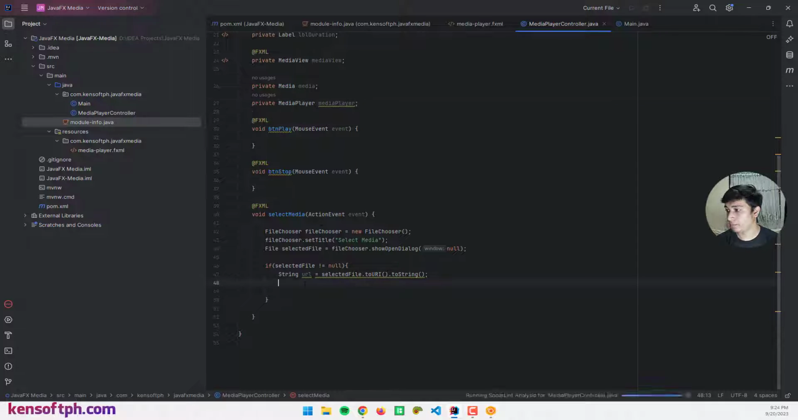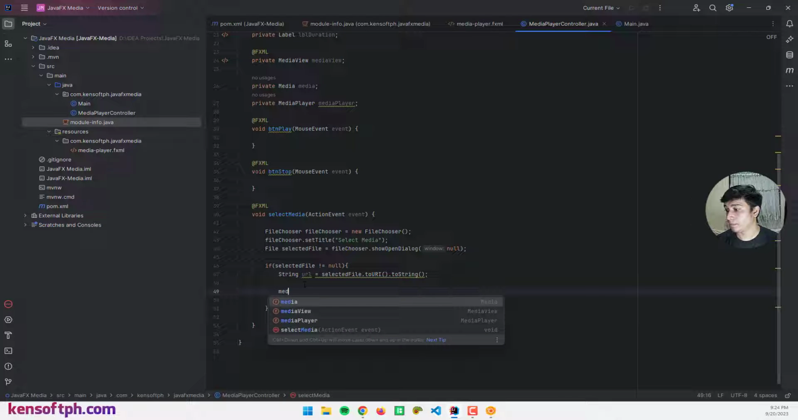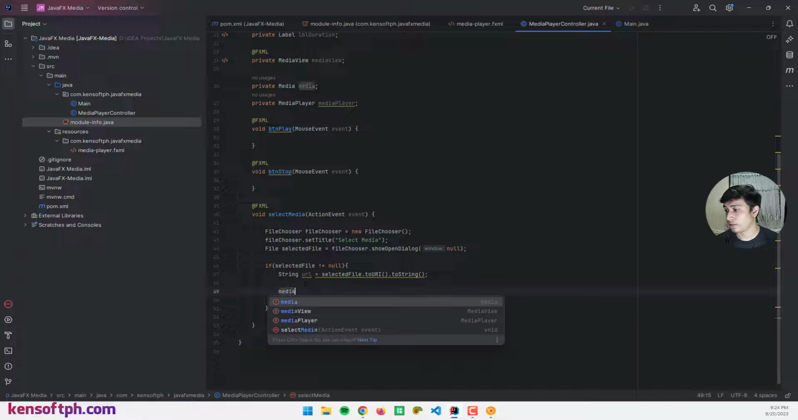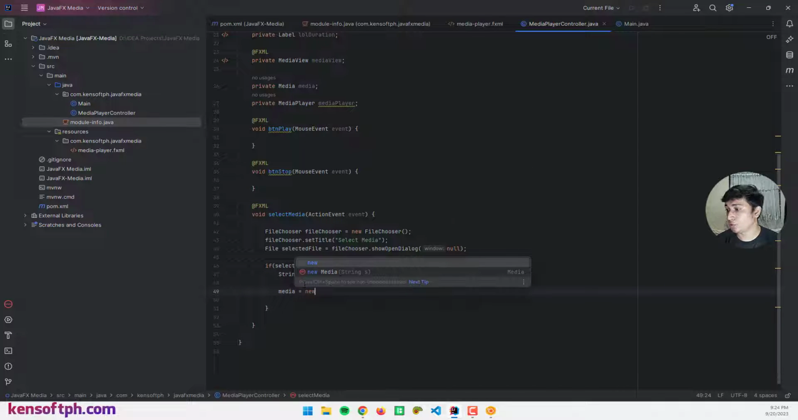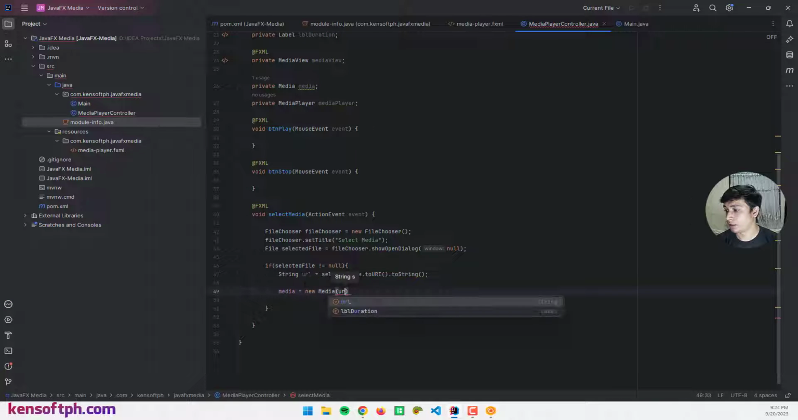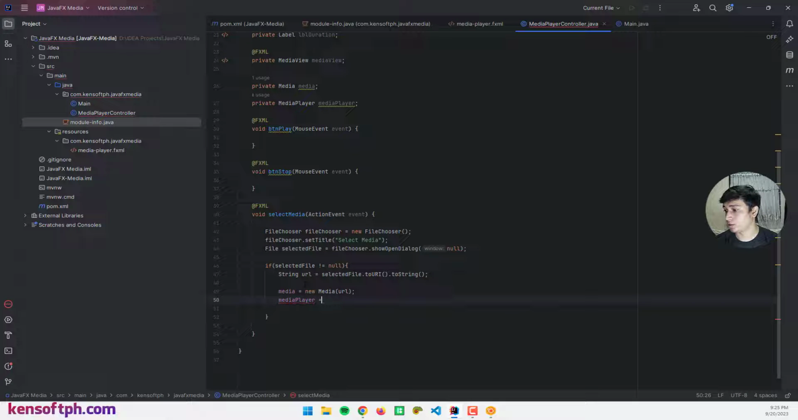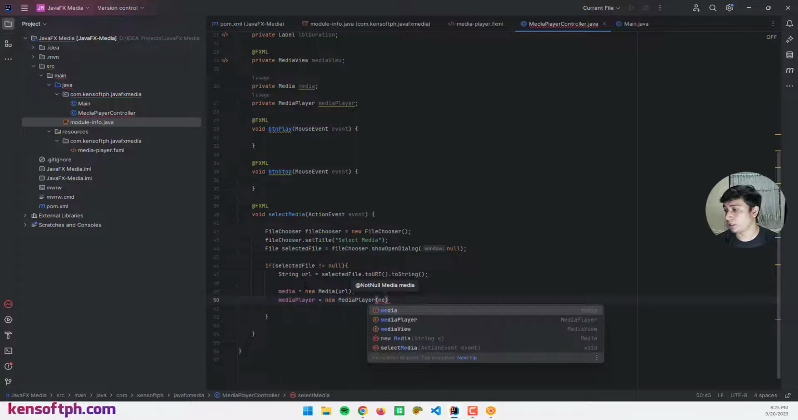Now I need a media. I'm going to call the media object here. So media equals new Media, initialize the media, and pass in the URL here. And I also need to call the media player. MediaPlayer equals new MediaPlayer, and pass in the media object here.